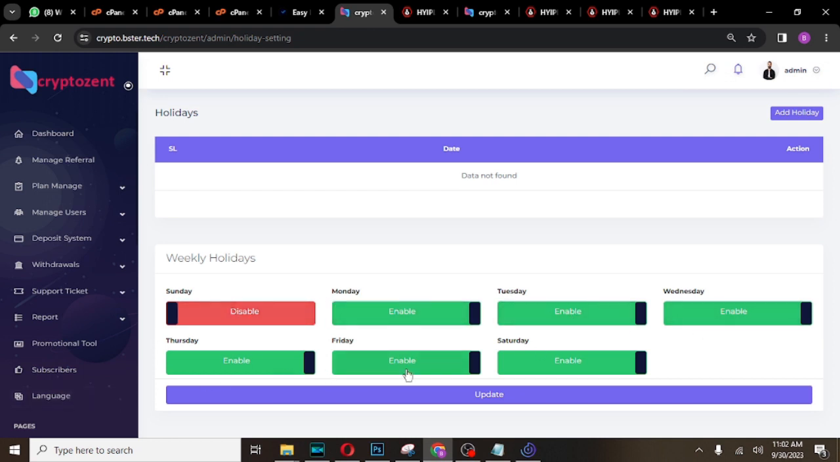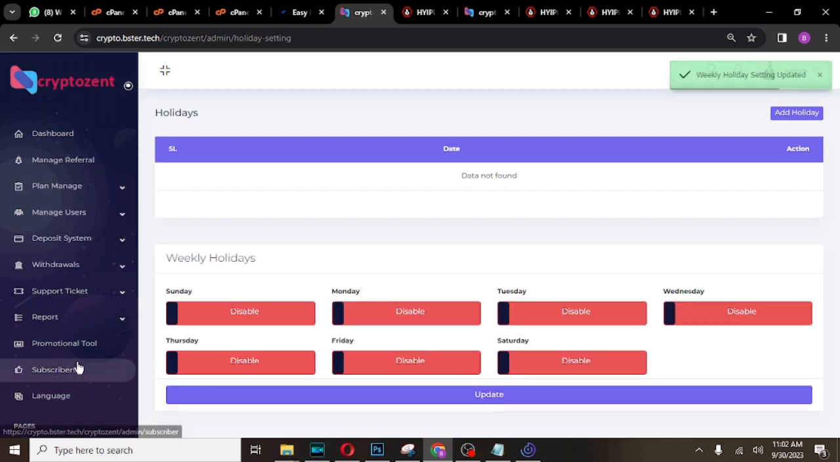So what this holiday settings does is, if you don't want your profit to count on Monday, Tuesday, Wednesday, Thursday, Friday, then you enable all these things. But I want them to count every day. So if I don't want it to count on weekends, then I will enable Saturday and Sunday. But I'm going to disable all of them because I want it to count every day. You understand? So I click on update. So that is that about holiday settings.